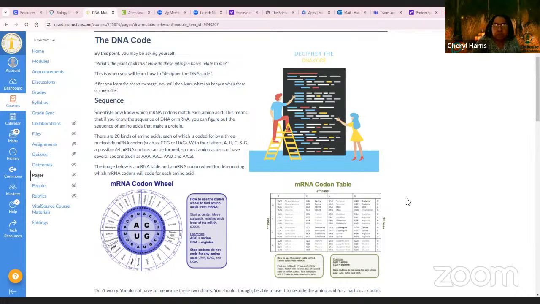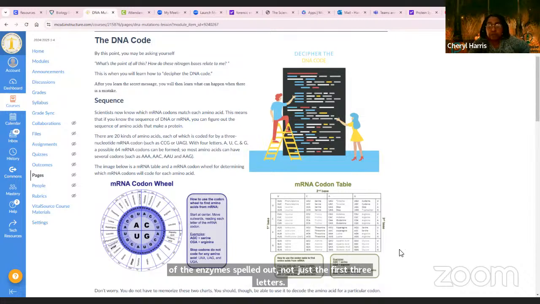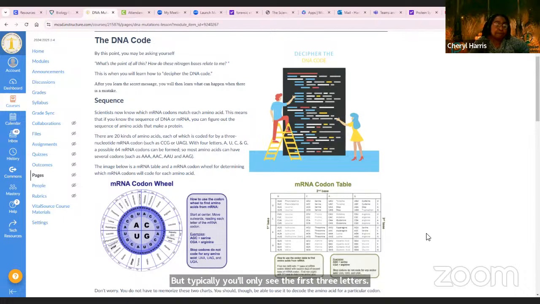All right, the nice thing about the one on Canvas is it has all of the names of the amino acids spelled out, not just the first 3 letters. But typically you'll only see the first 3 letters on a chart. They can be abbreviated.